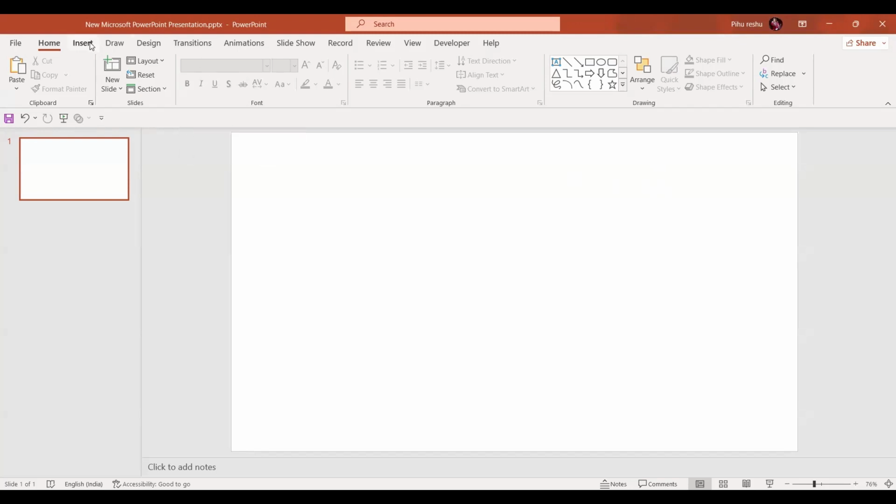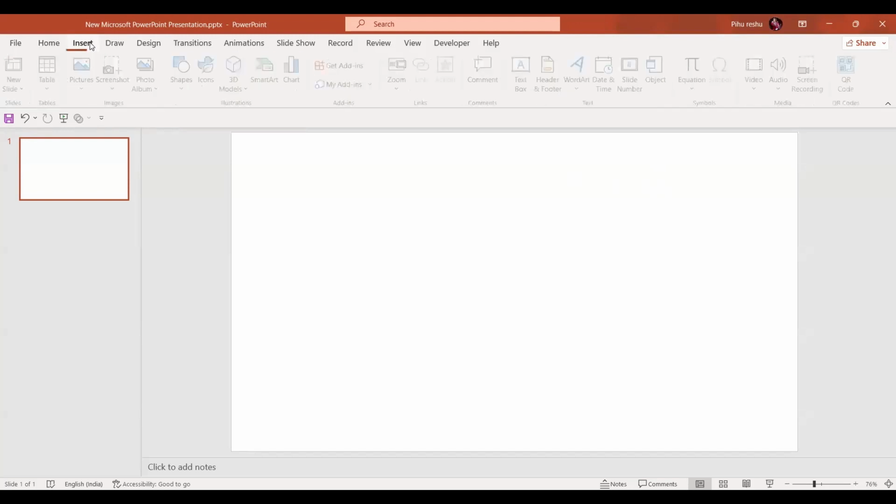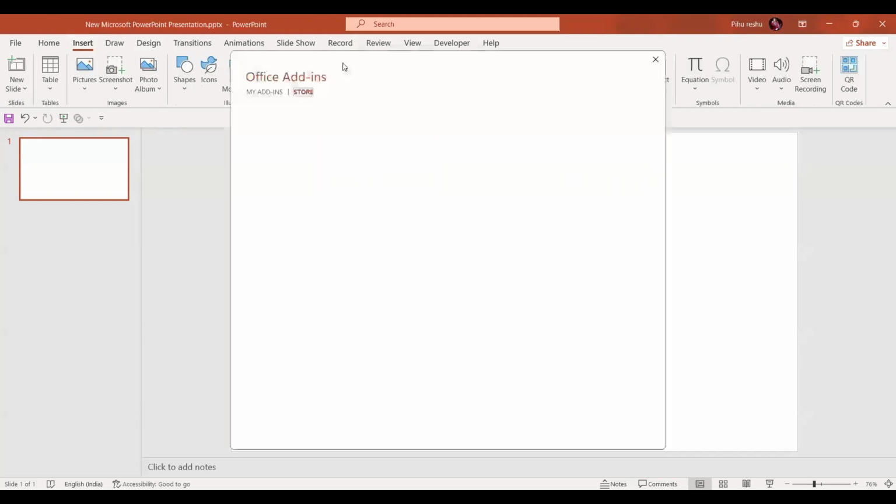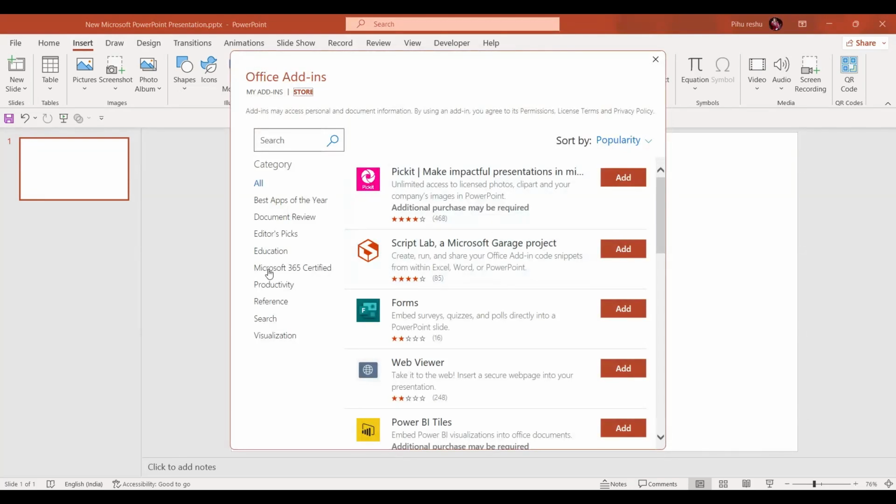For that, you have to go to the Insert tab. In the Insert tab, you'll go to Get Add-ins. As you can see, there are so many categories. You can select any category or you can just write your search here.